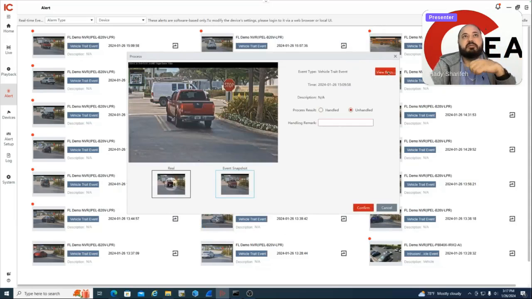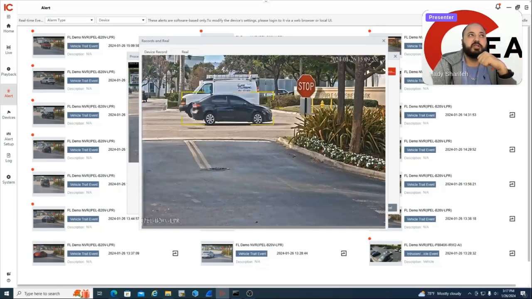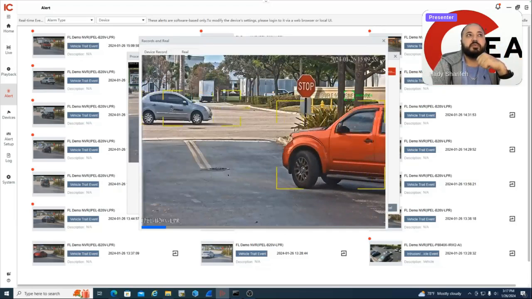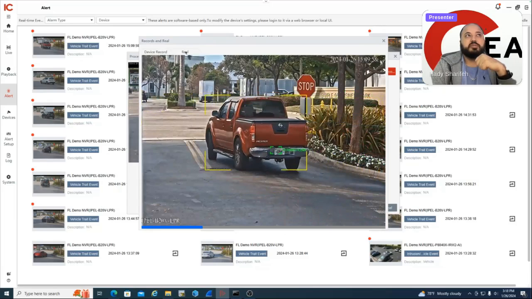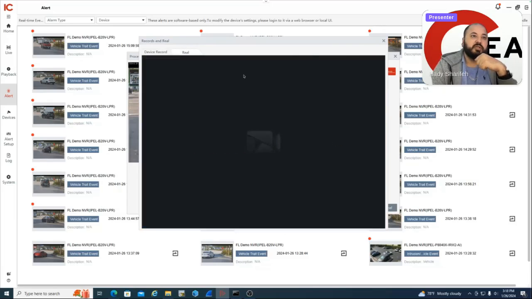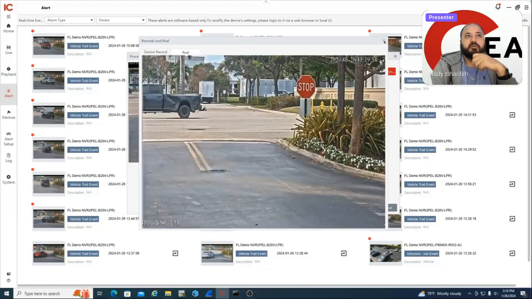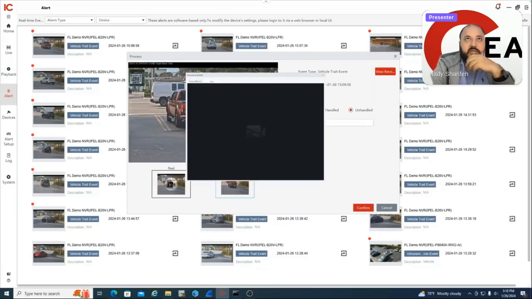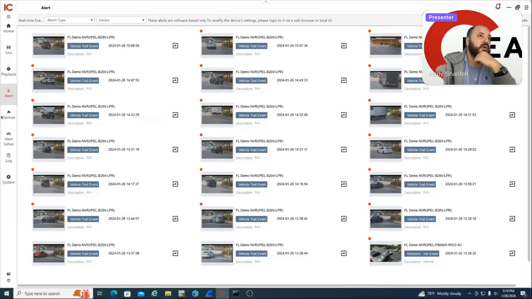If you did not set it to save the files to your computer, you'll still have records and reels available, and you can at least still play from the recorder directly. You can also look at the camera live video feed in this menu. So this is good if somebody's monitoring a site and they need a quick look through this.